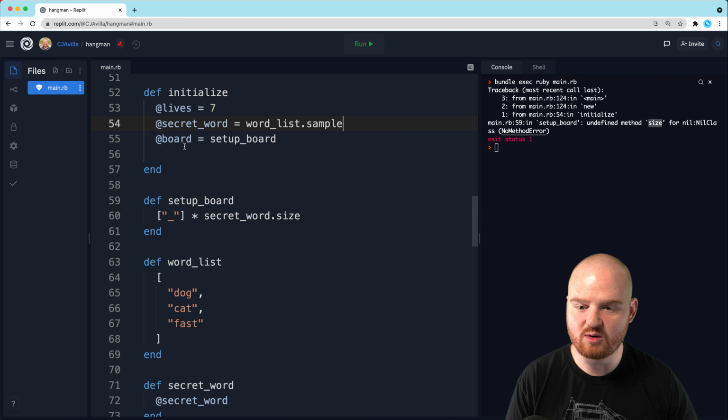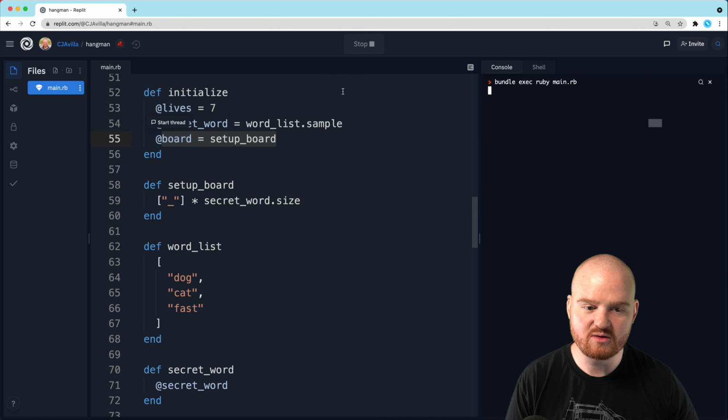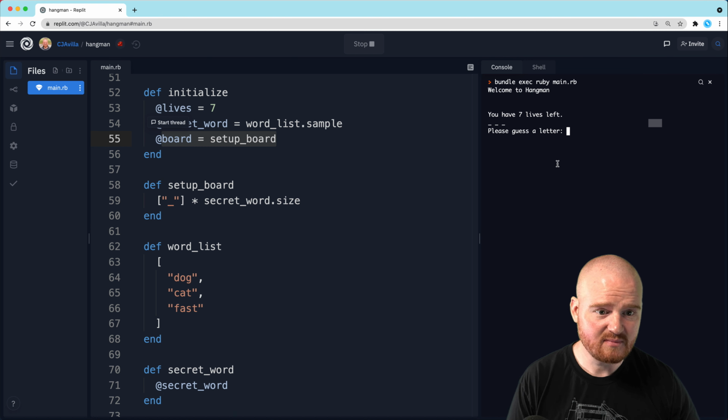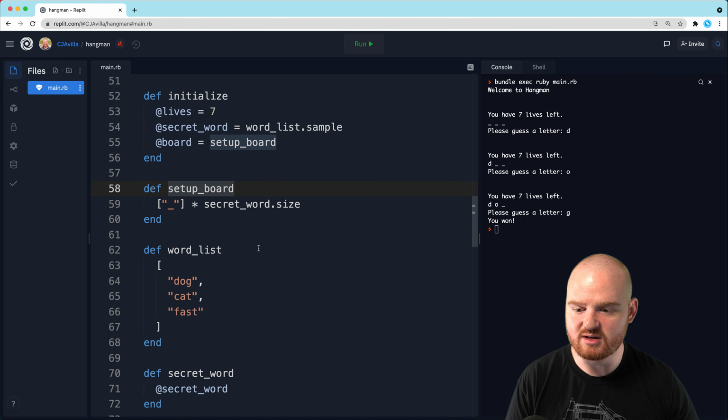So we want to change the order of those so that we first generate a secret word and then we set up the board. So if we run again, we now have 7 lives left. It's 3 letters. Let's try D. Okay, O, G. All right, so that totally is all still working.